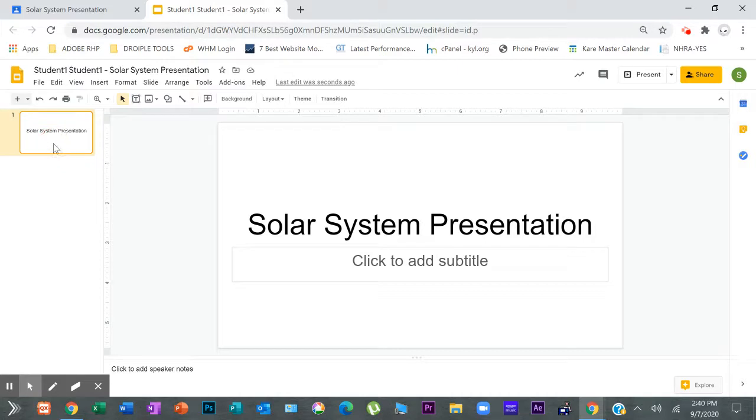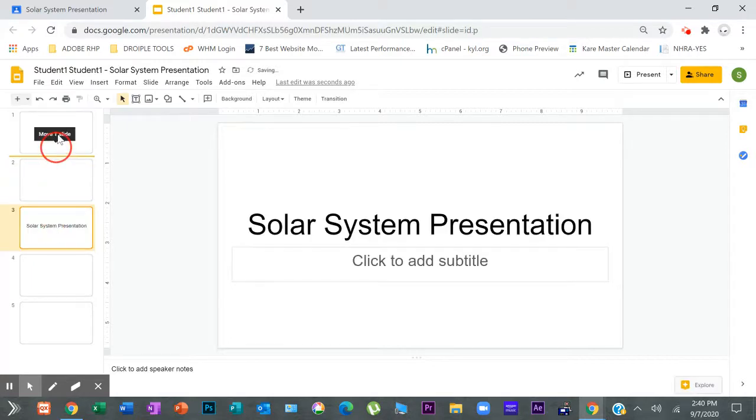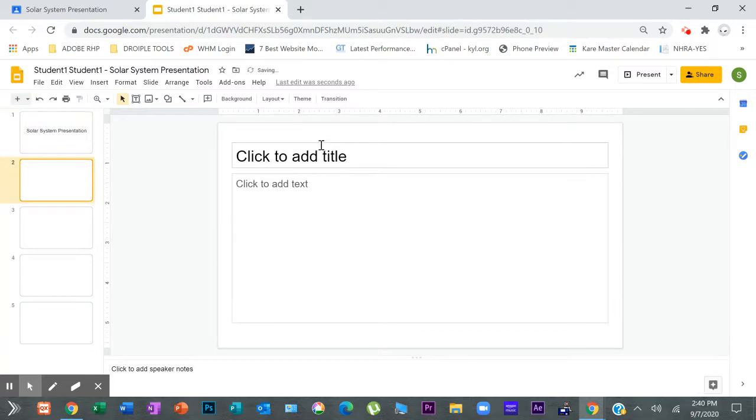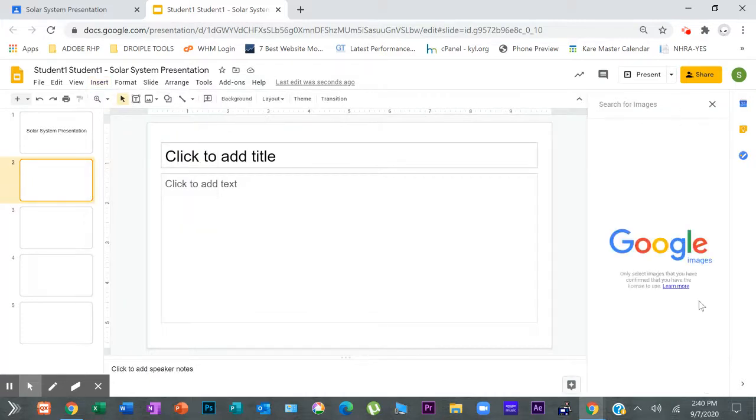Over here on the left side I have one slide. If I just click on it and hit enter, now I have two slides. And I could hit enter a couple times. I could take these, drag them around, move them wherever I want. So you get the idea. You can move the slides wherever you want. I'm just going to create a quick one here and do one with pictures. So I'm going to insert an image from the web, search the web. Opens a cool little dialog box over here. I'm just going to type in planet Earth.